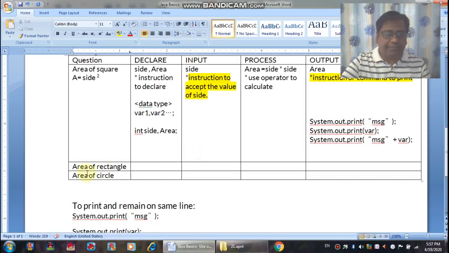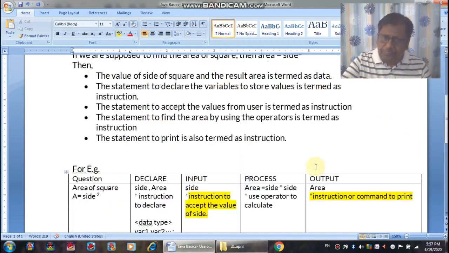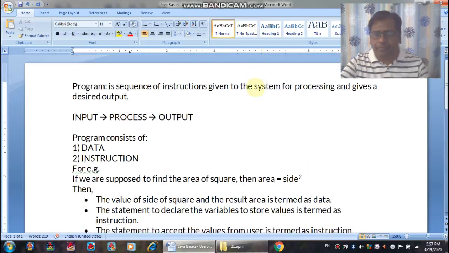Two more examples I have given you. Area of rectangle and circle. Just try to fill it up. What should be the declaration, what should be the input, what should be the process, and what should be the output. Now we will also look out for one more thing, that is a program.